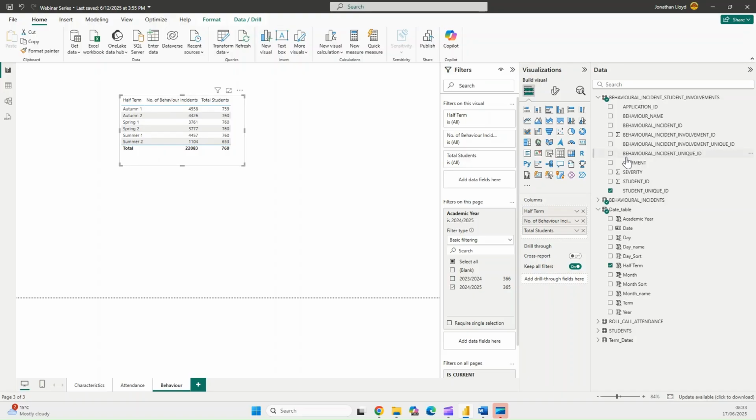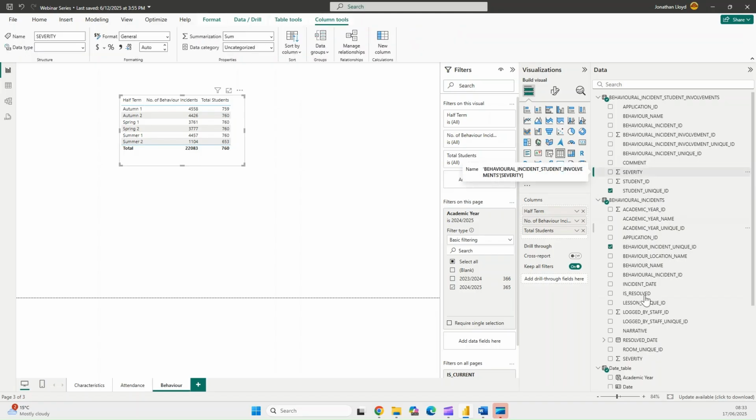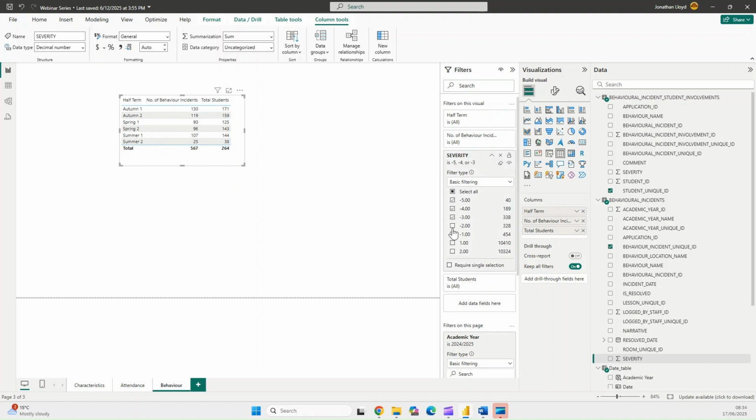But what we also might want to do is the severity of these incidents. So actually, at the moment, this is counting positive and negative behaviour. So you can see in our behavioural incidents table, we have a severity. We've actually got two severity options. So again, if we use these as a filter, we can say, well, actually, we want anything which is a negative behaviour. So we can count just the negative incidents. There we go.